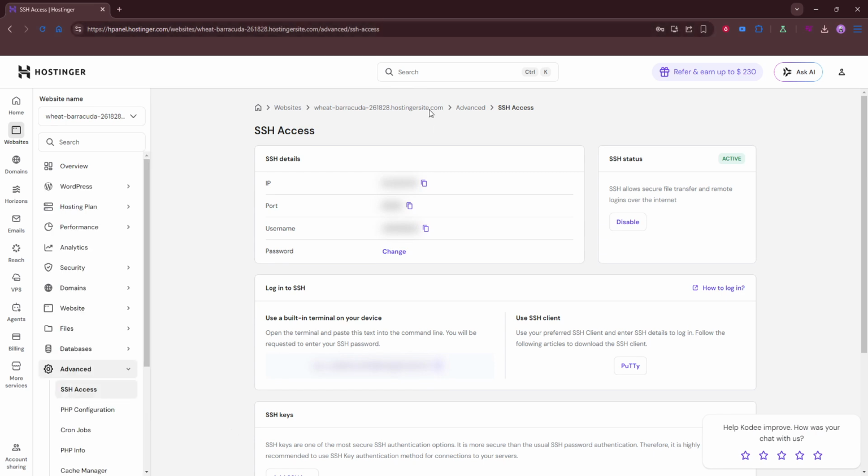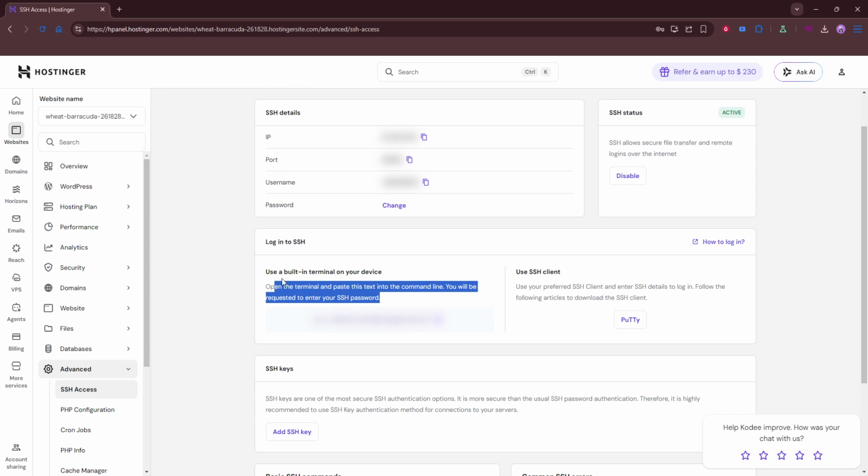Now switch to your computer's terminal. We're going to run the exact command Hostinger suggests on that SSH page to generate a new SSH key pair on your machine. You'll see an option to customize the label or email that appears alongside the key. You can leave it as provided for this tutorial or adjust it to something meaningful to you.